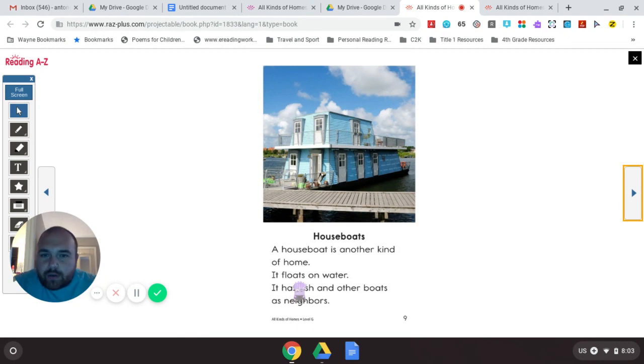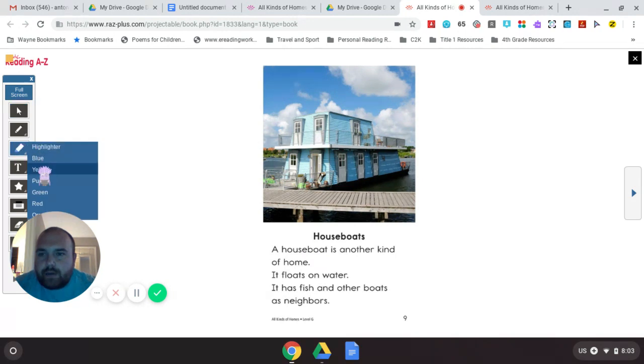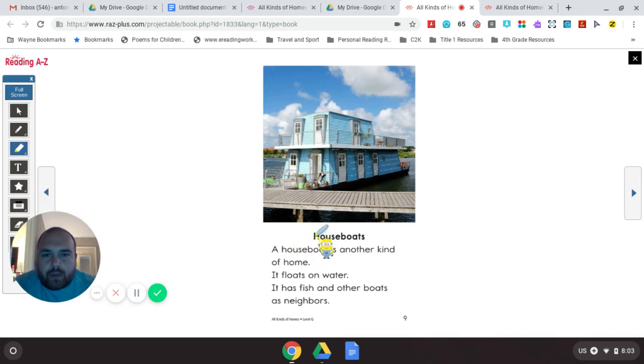This is an interesting one, right? It's on the water. What do we know that's typically on the water, right? Boats. This first part of the word right here. Let's see if I can find my highlighter. I've seen this word multiple times throughout our story, right? House.